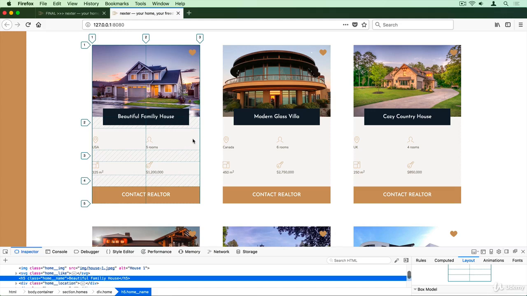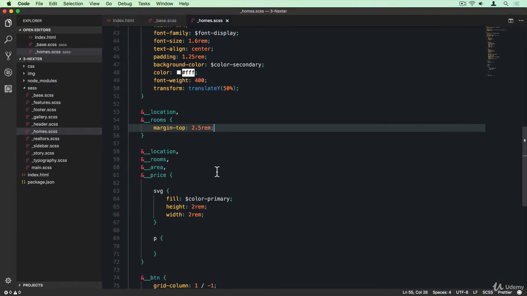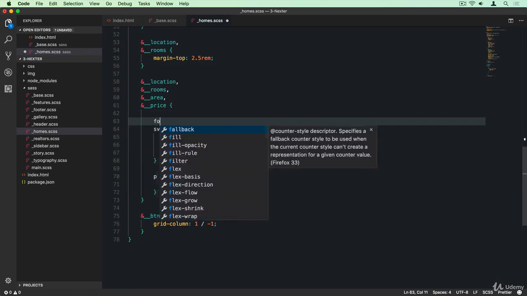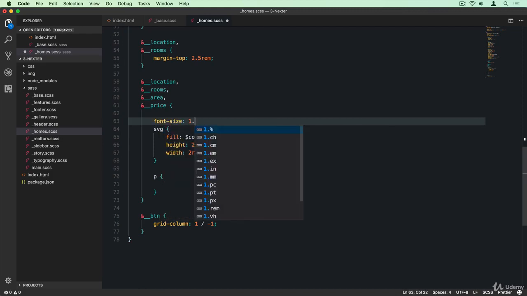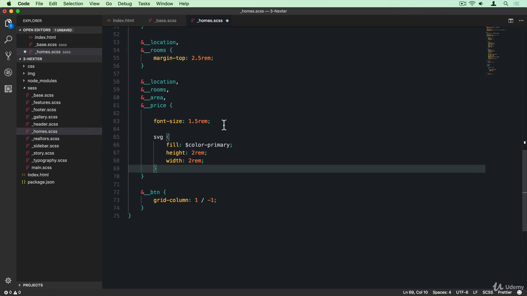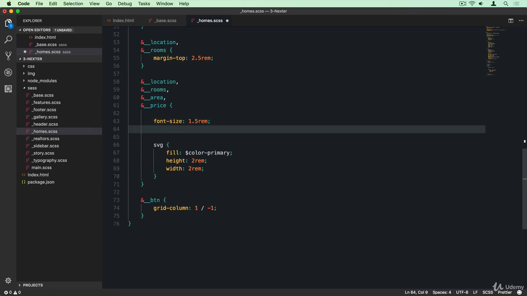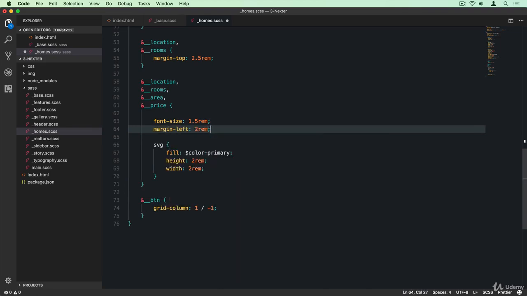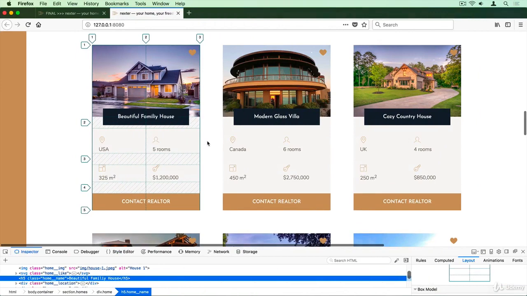Okay, and so we're now actually almost done with this grid. All we have to do is to apply some simple styles here to each of these four characteristics of the homes. So let's do that, and let's set the font size at first. And actually we can do it right here. So font size 1.5 rem, and then the text is going to inherit it, and so I don't even need this selector here. Next up, I want to give each of these four details a margin to the left side of 20 pixels, so 2 rem, and so that's how it's going to look like then.